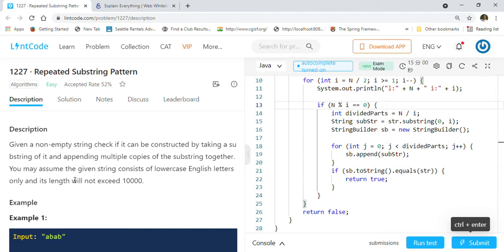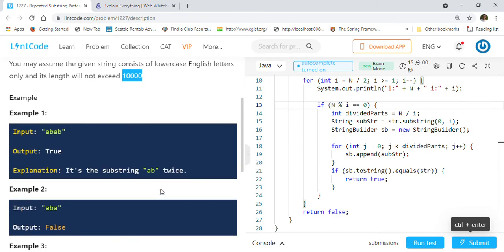Given a non-empty string, check if it can be constructed by taking a substring of it and appending multiple copies of the substring together. You may assume the given string consists of lowercase English letters only and its length will not exceed 10,000, right? So this is the constraint.